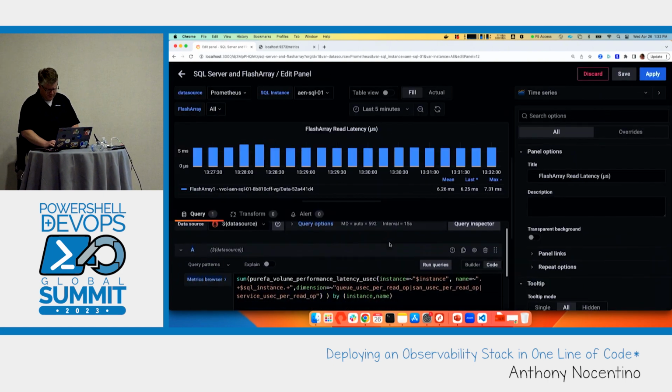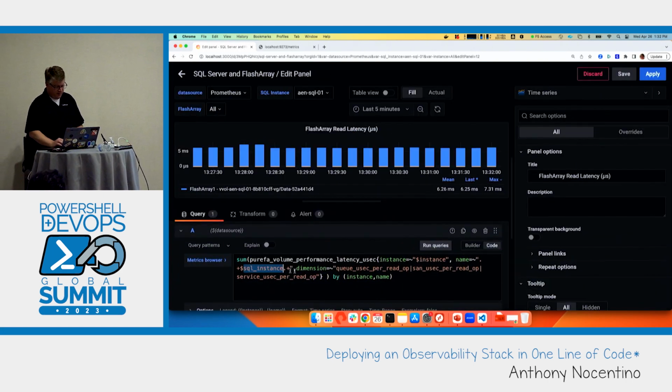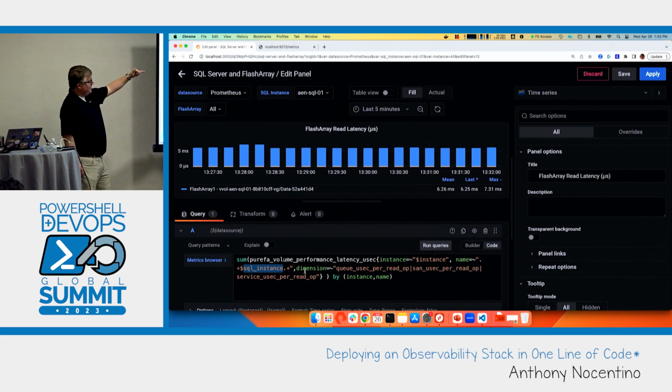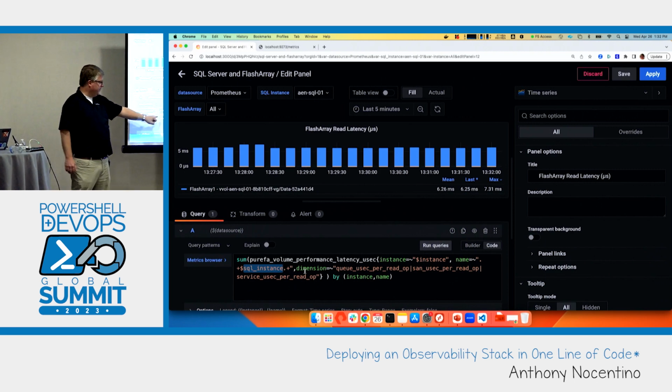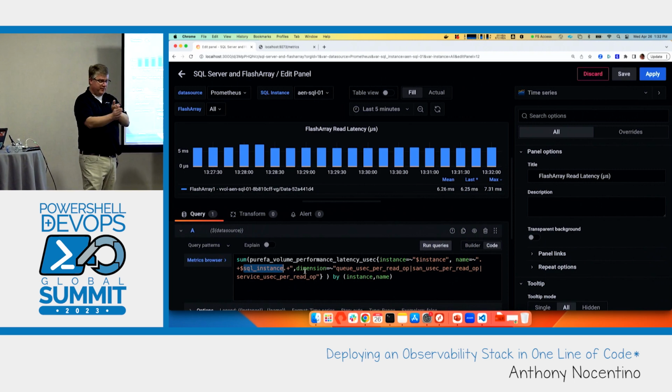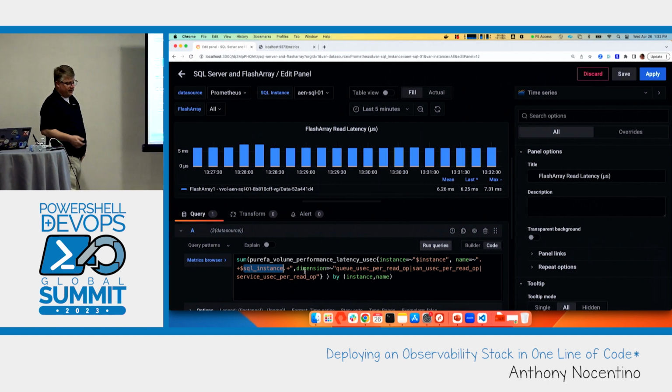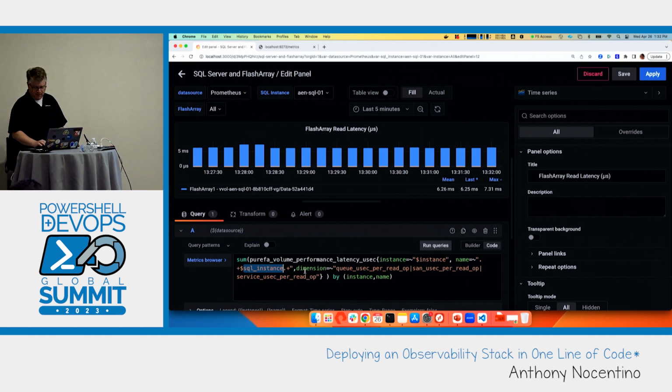Let's go ahead and get into here. So back to where we were, that's this value here. And so we're able to say across the set of all volumes, if the volume name contains the actual SQL Server instance name, that's how I'm able to correlate the metrics together, right? Very cool.